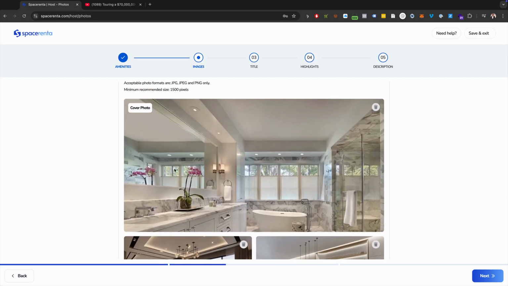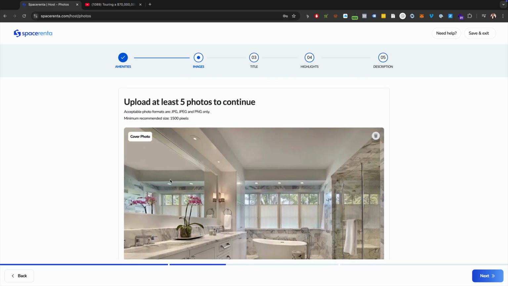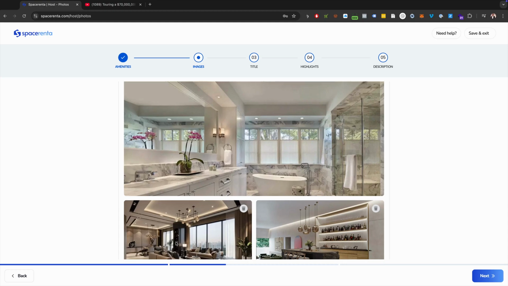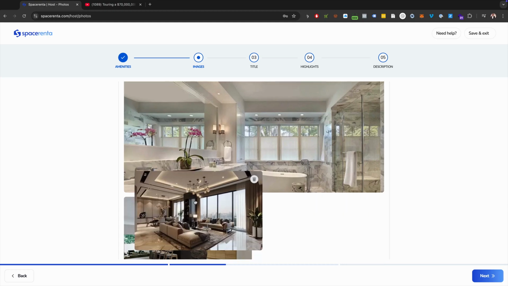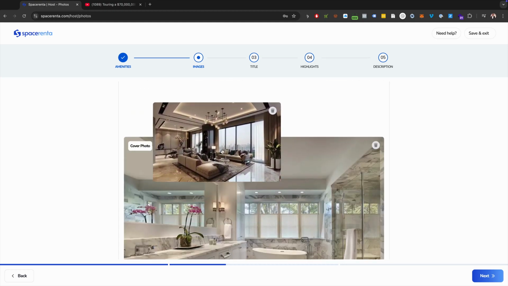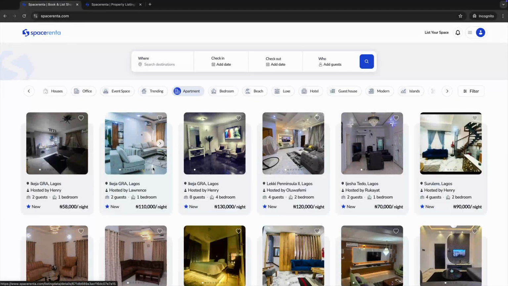So on this page, in case what I'm selecting for my cover photo is not what I want, you can click on the picture and drag it upward. By clicking on it and dragging it to the top, that becomes my cover photo. This cover photo is what people will see when they come to our website. The first image that they'll see on the website is the cover photo, while the other ones can be seen by clicking left and right.